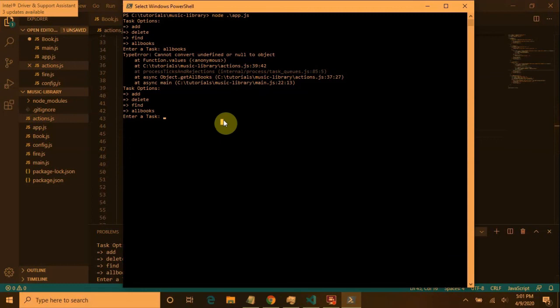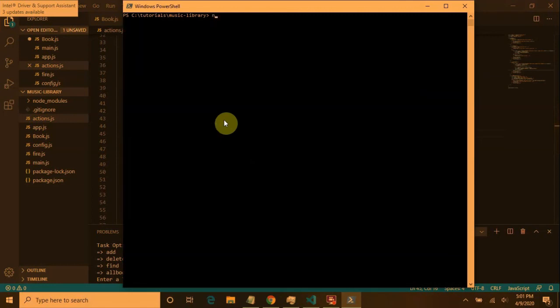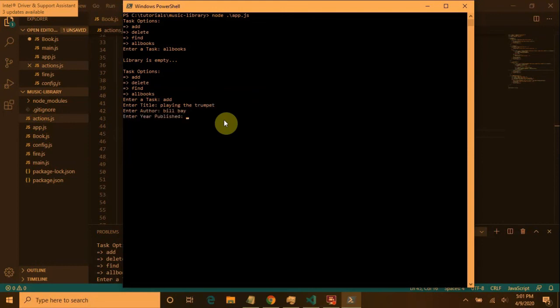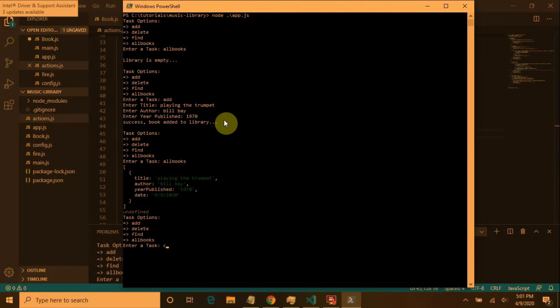So let's go into here, clear it, and node app.js. All right, all books. Hey, the library is empty. Great. Let's add a book. Enter title, playing the trumpet. Author is Bill Bay. Year is 1970. Now let's get all books. All right, and 1 is there. Great. Now we want to add another book.